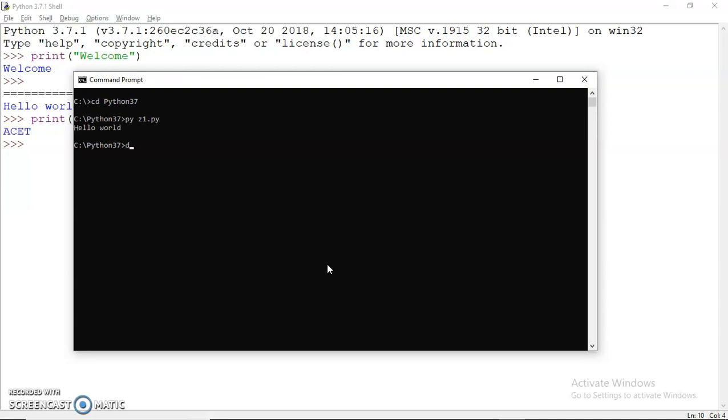I can also go to some other drive, say D drive. Here also I can run, but by mentioning the entire path. It's as simple as that. If I need to run this file, I can just write z1 from anywhere, because the system path recognizes the Python 37 folder as the default path. So it will run from anywhere, right?